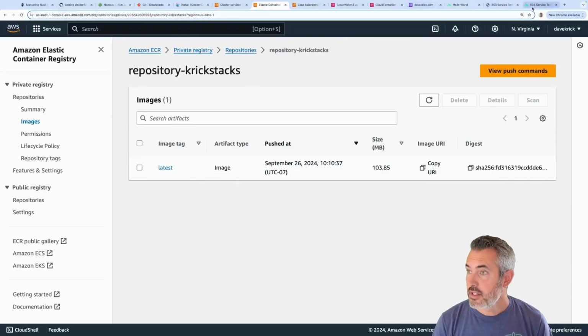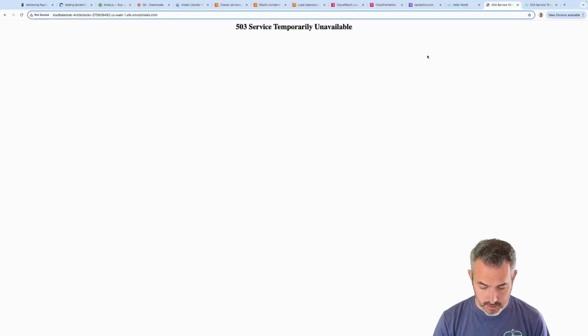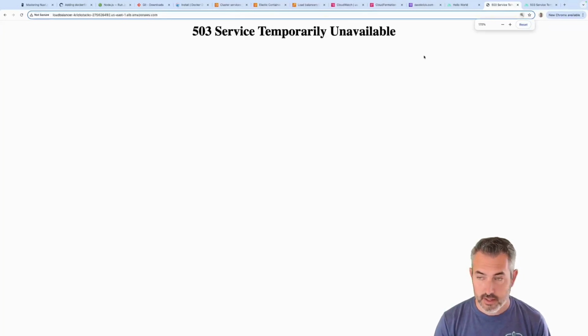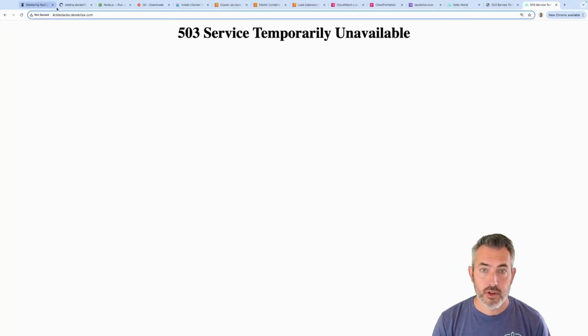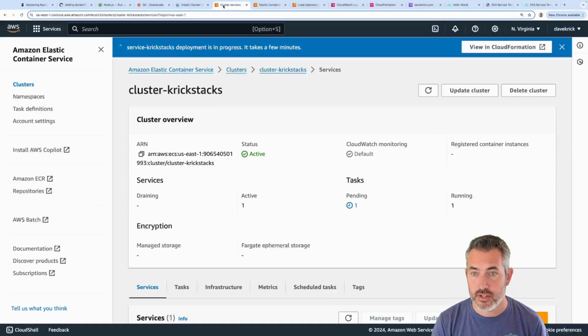Okay, so it was just this page and this one. Let's make it bigger so you can see it. So if we go to cricstacks.davecrick.com, it's pointing to the load balancer and the service is unavailable. So now we just have to wait for the service to finish here. And this might take a while. So just keep an eye on it.